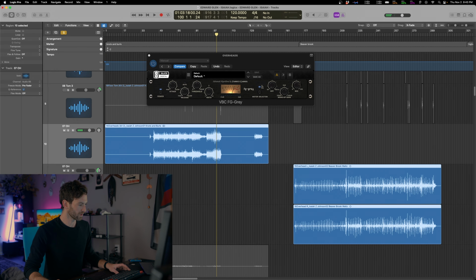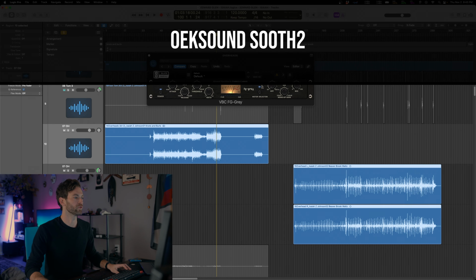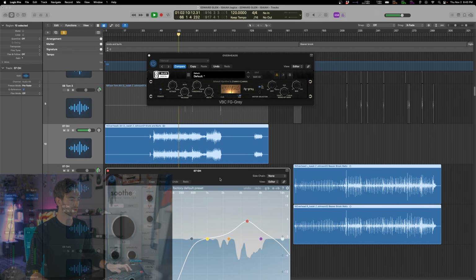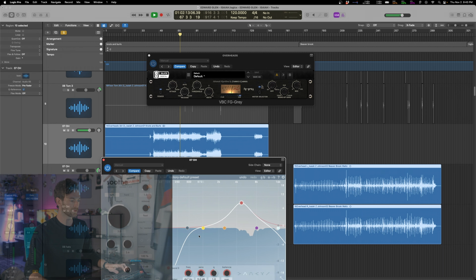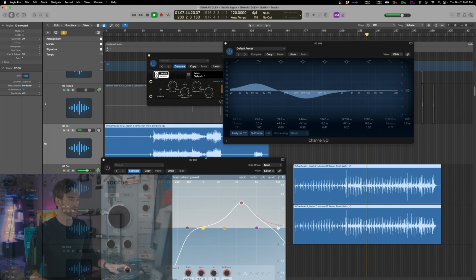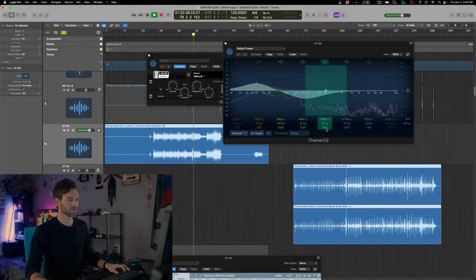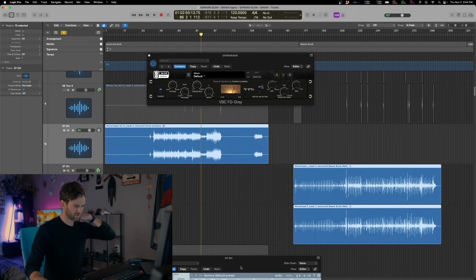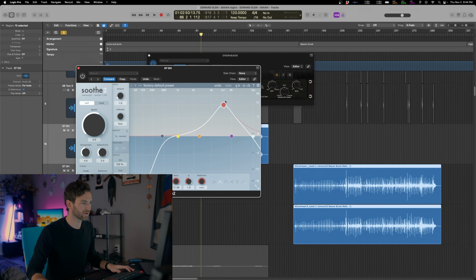Alright, so I already know I'm gonna need to do this, so I'm gonna open up a plugin called Oak Sound Soothe 2. We're gonna try to get some of these annoying frequencies out of here. Figure out what it is first. So around the 6 to 8K, then we have some ringing in the 2 area. So let's try this 6 to 8K. We're gonna widen that Q a little bit.